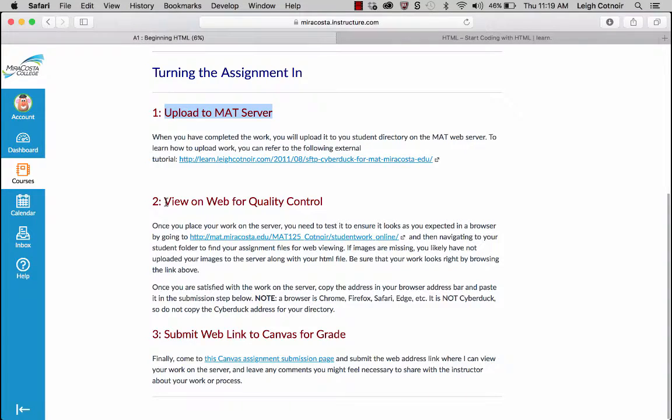Then after you upload it, you need to view your work that you put up on the web. You need to view it on the web for quality control. Not just the one that's on your desktop, not just that. You need to take a look at what you actually put up on the web.